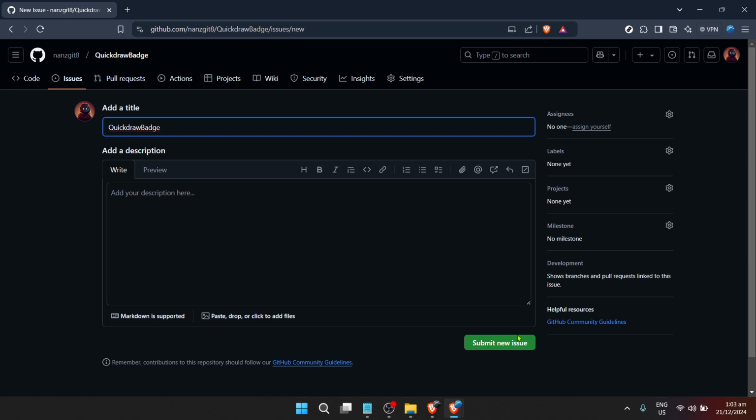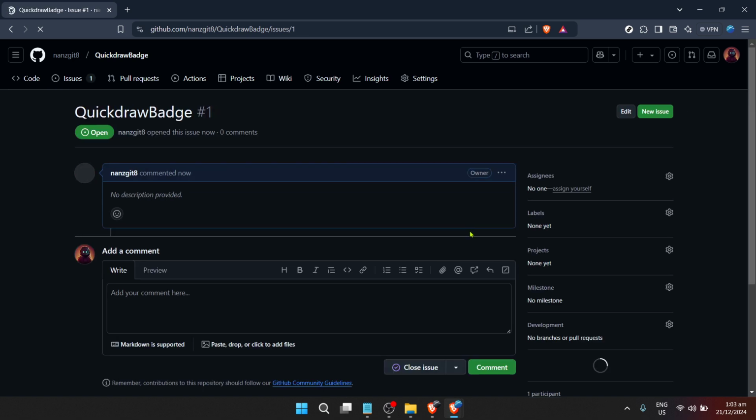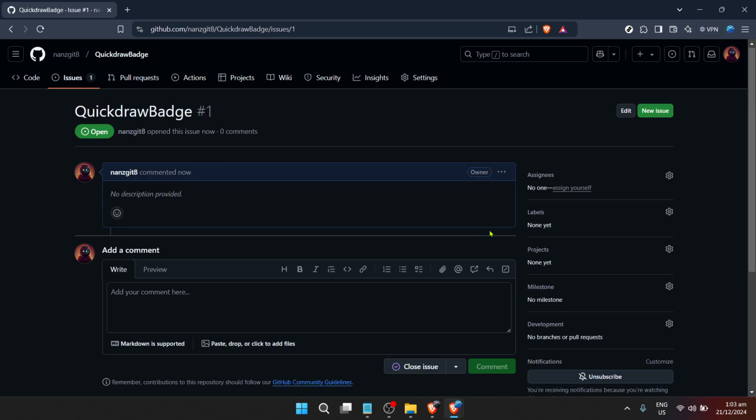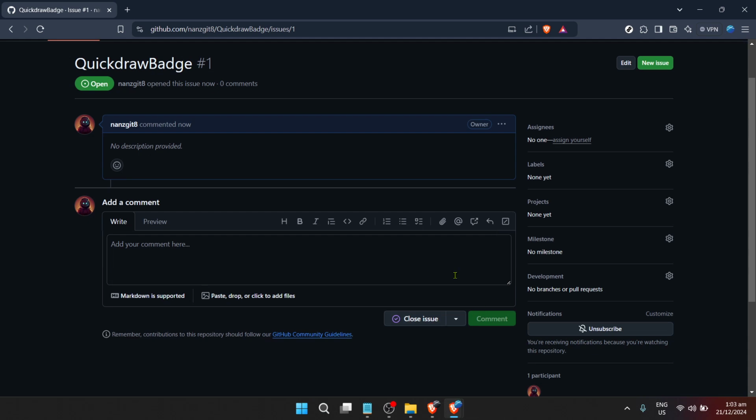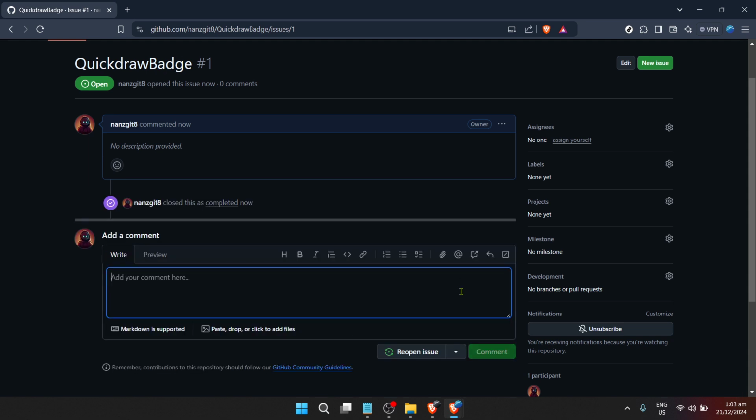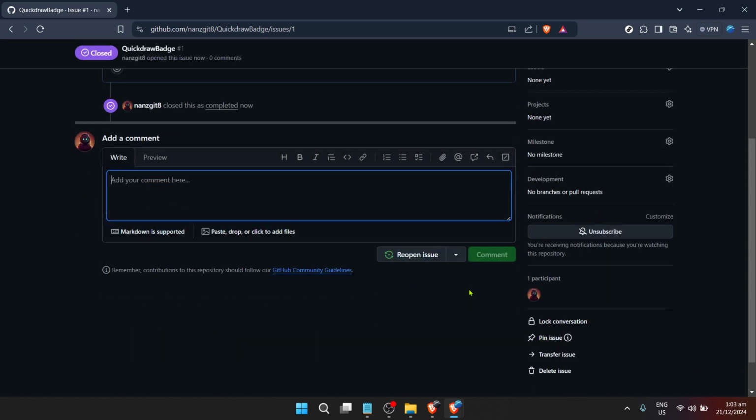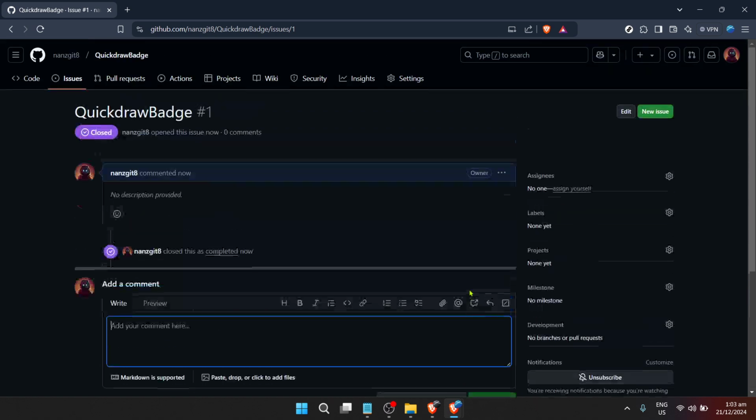The Quickdraw badge is awarded to those who open and then close an issue quickly. So, without missing a beat, click on the Close Issue button as soon as your issue has been submitted. This signals that the task has been completed, and if done swiftly, GitHub will reward you with the Quickdraw badge for your quick actions. And there you have it. You've just learned how to earn the Quickdraw badge on GitHub.